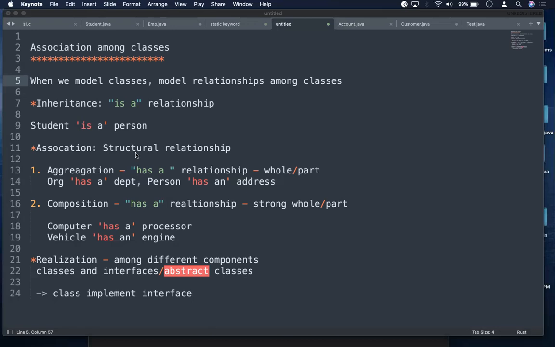Realization is a relationship that exists among two different components. Usually it is classes and interfaces, and classes and abstract classes. Realization speaks of somebody who is taking the contract and someone who is fulfilling it.